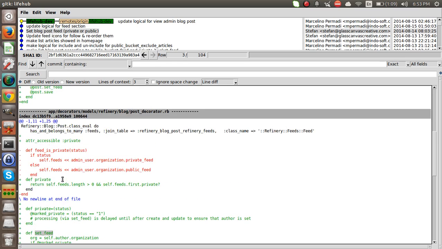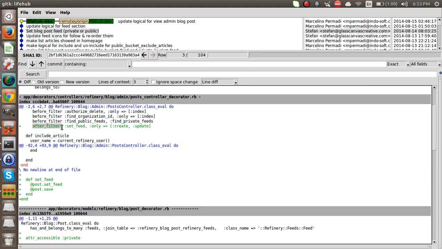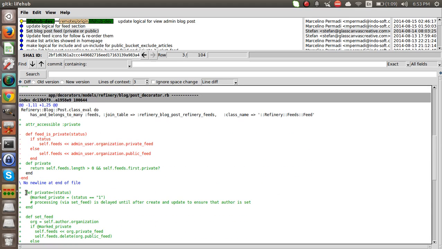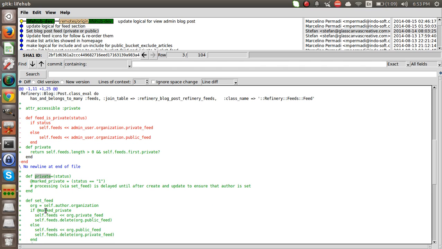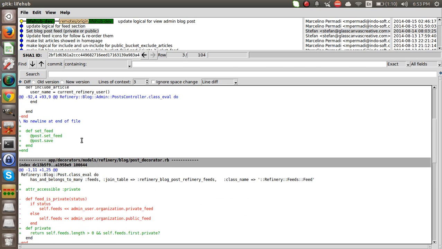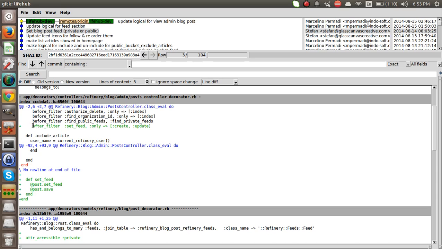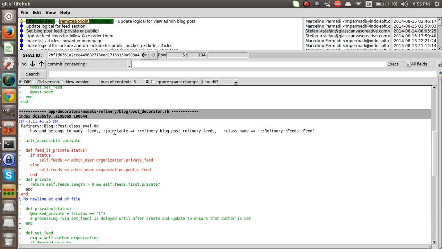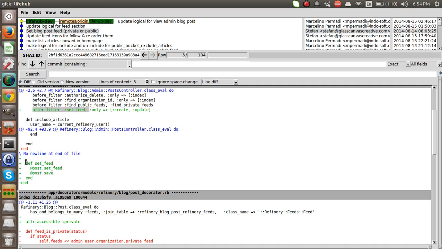And then this set feed is called up here after create and update. Because this def equals private is being called when you're creating it, it doesn't have this author yet. So after it has been created, then this will call the after filter. So after create or update, it will call the set feed, which will then call set feed on the post and resave it. So it's already been created and saved, and now I'm setting the feed and resaving it.